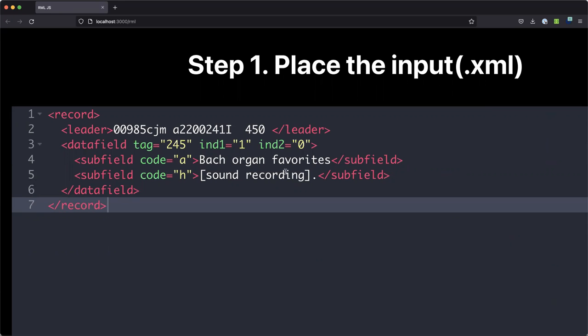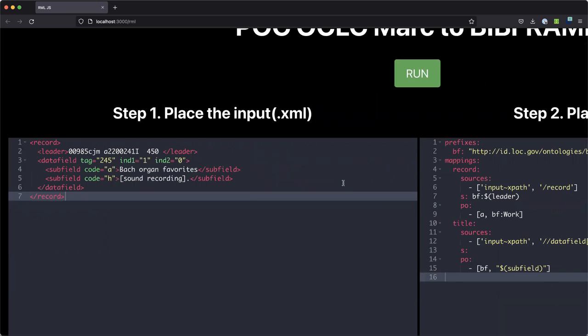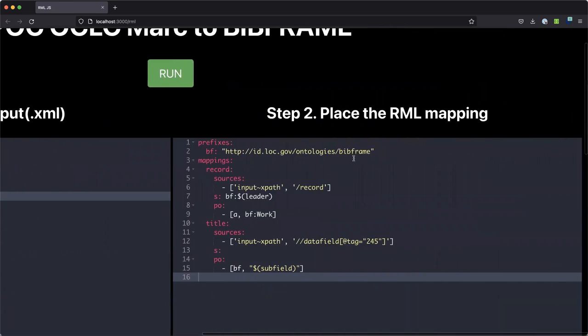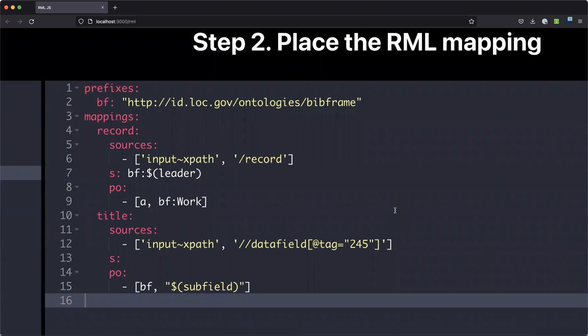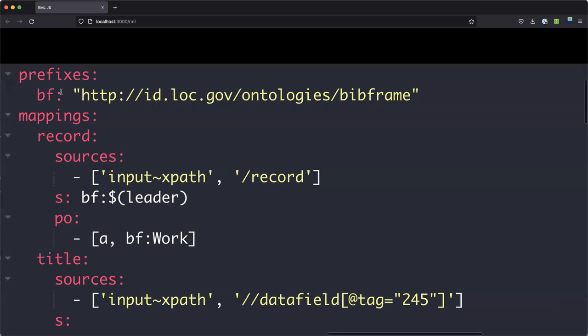So we have backlog and favorites. This will be step one, placing some type of XML. Step two will be the actual mapping. In this case, we're using RML mapping. It's a W3C standard for semantic web mapping, linked data mapping. The very top thing we're going to do is place in the prefixes. In this case, we're mapping to BIBFRAME, so this will be the prefix.